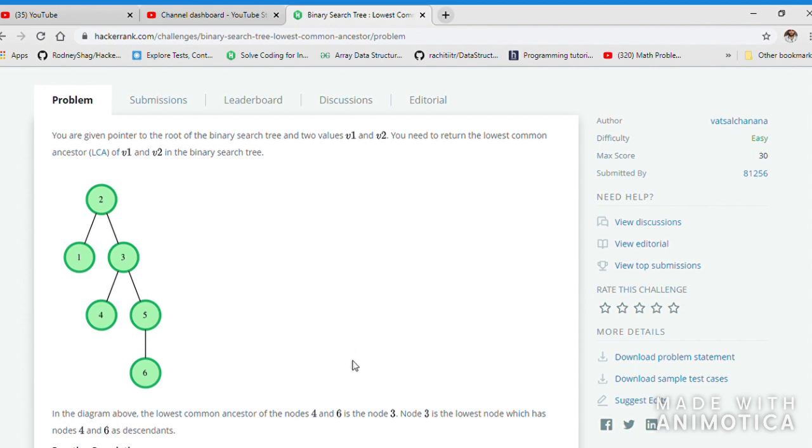So in this tree, if I consider 4 and 6, and I want to find the least common ancestor of the two values, then the node 3 is the least common ancestor. And if I consider 1 and 6, then the node 2 is the least common ancestor, because at some point they both meet at 2 when they go up.